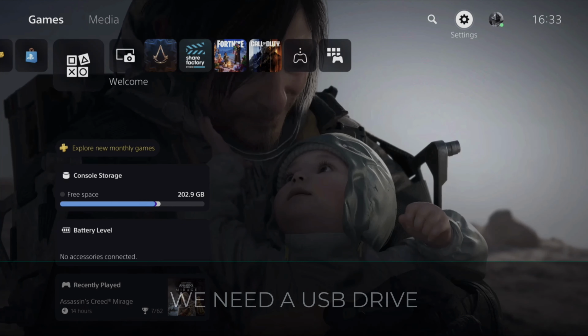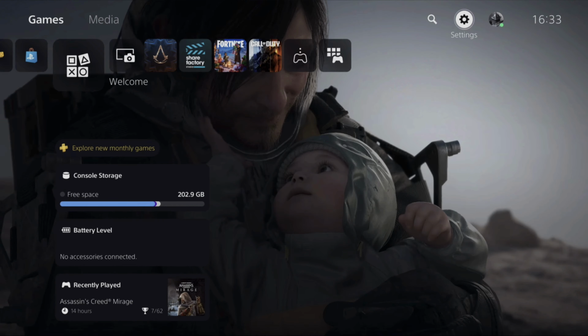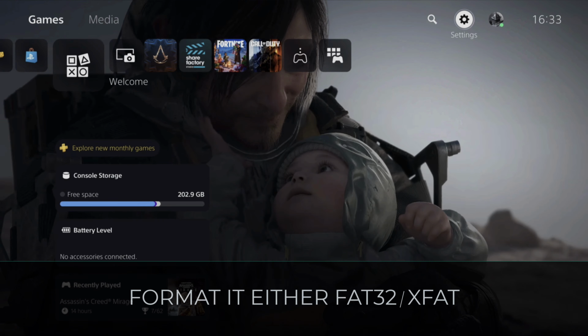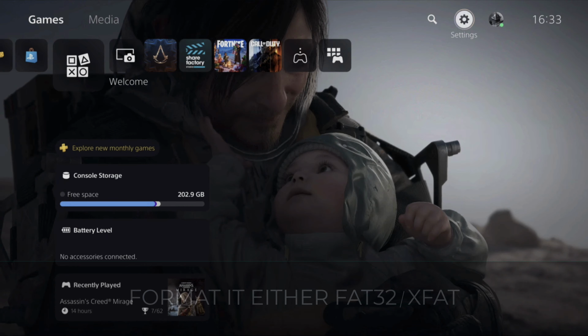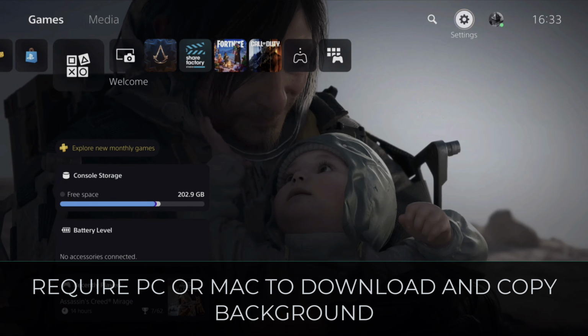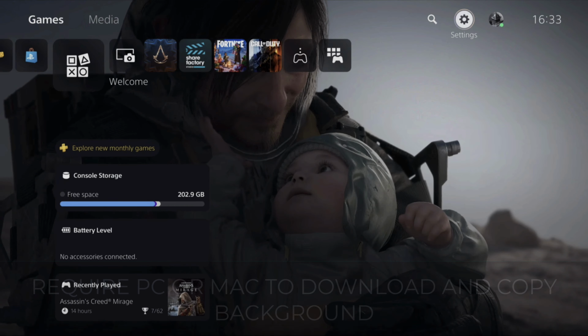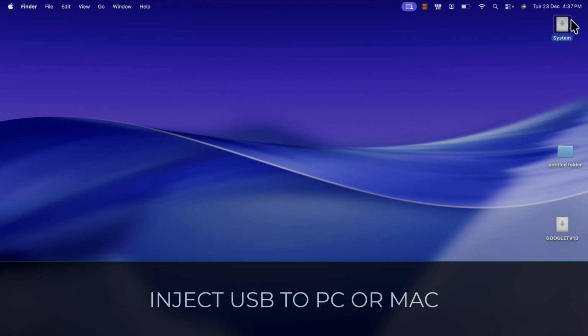Before we start, you need a USB drive. It needs to be formatted either FAT32 or exFAT so the PS5 can read it. Next, you need a PC where you need to download the background. Inject the USB drive to the PC or Mac.